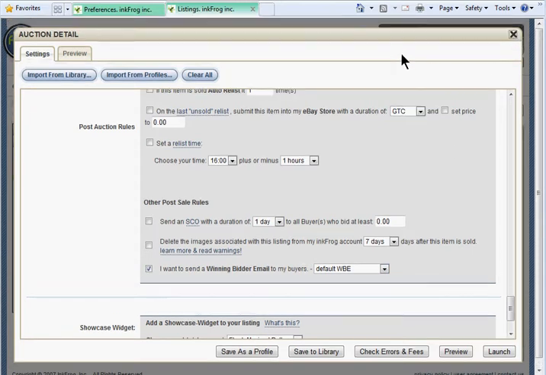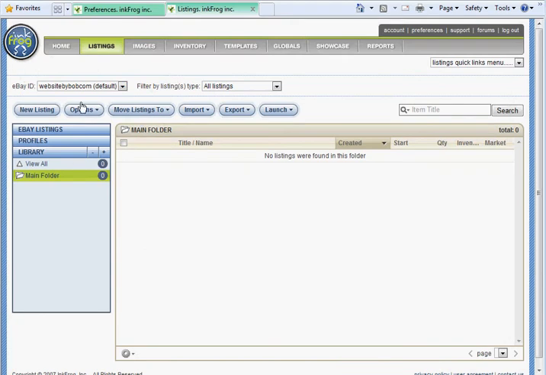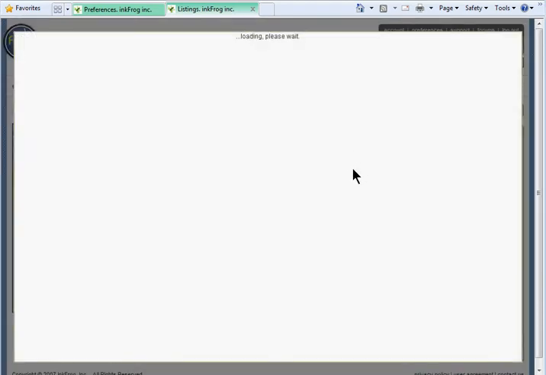To use it, we're going to make a new listing. Go to your listing over here. I stepped ahead of myself. New listing.